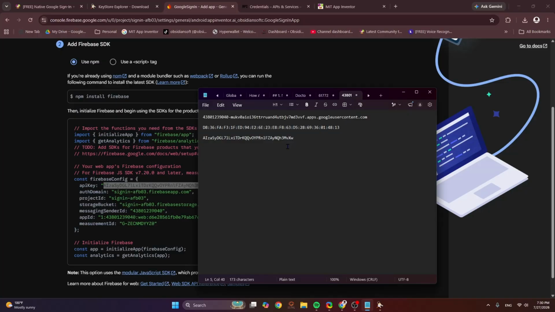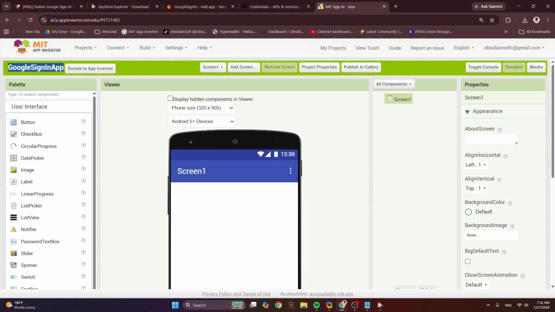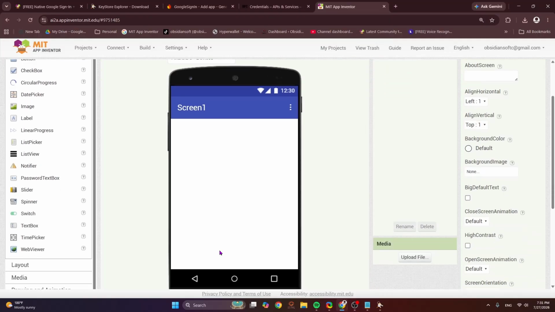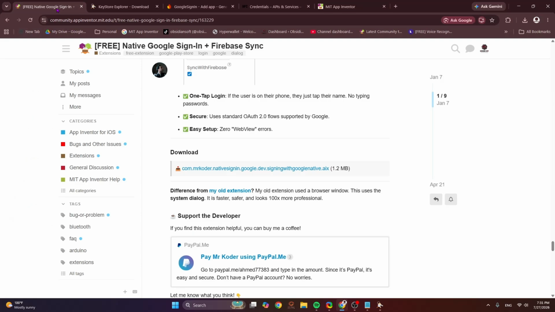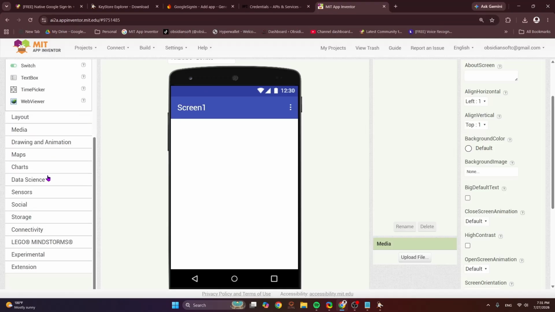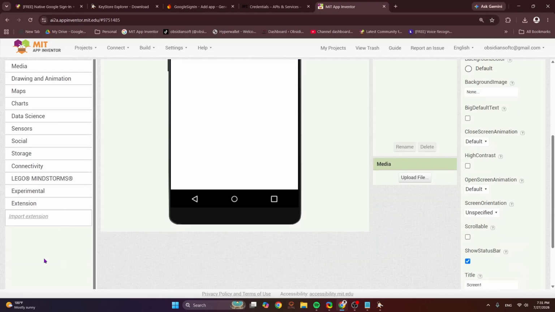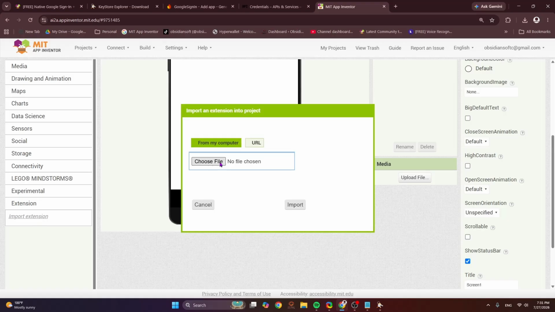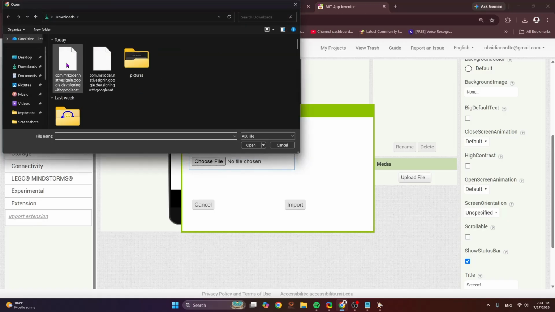Okay. Now let's go back to MIT App Inventor, and we need to import that extension file, the AIX file that we downloaded from the MIT App Inventor community, the one by Mr. Coder. So just scroll down on the left, click on extension, click on import extension, choose the AIX file.